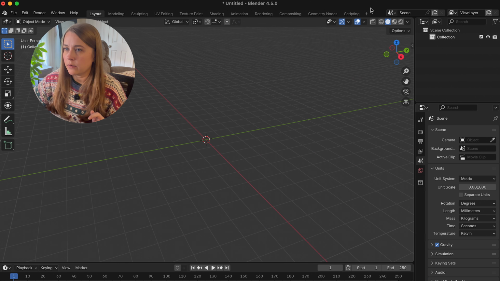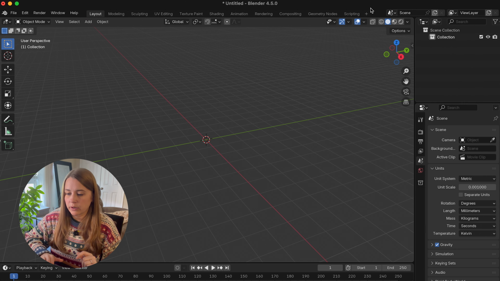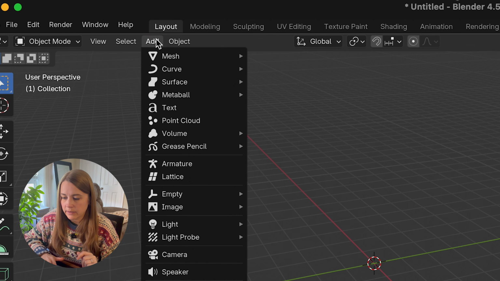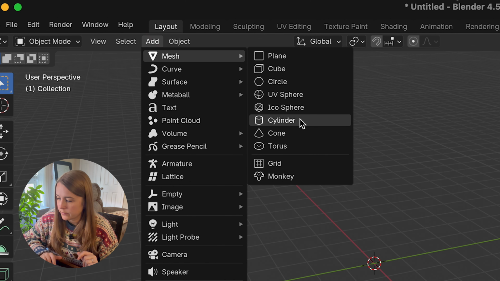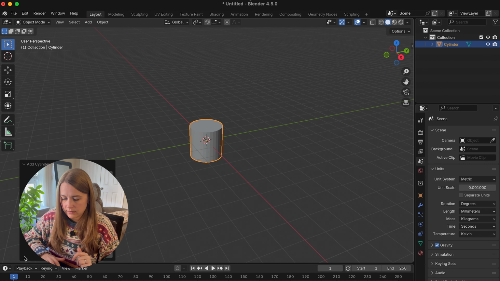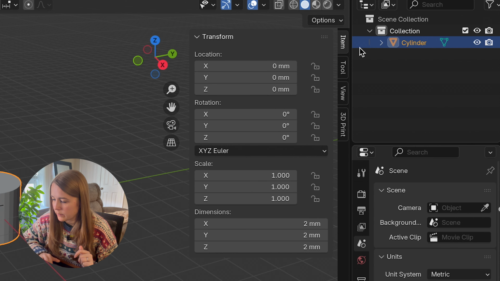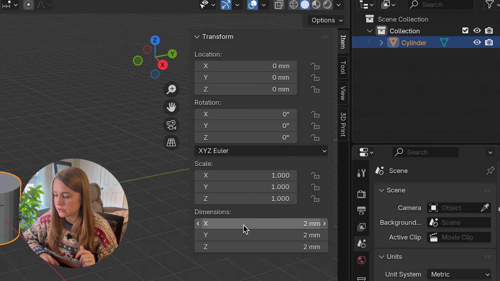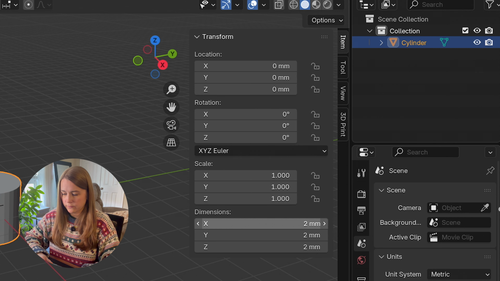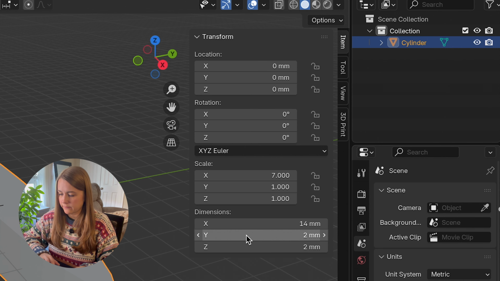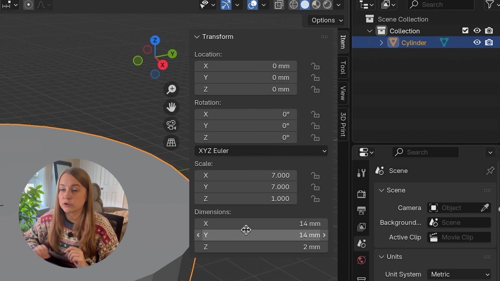Now that we have our scene set up, let's go ahead and create the button base. We're going to go to Add, Mesh, and Cylinder. This will be our button base. All that looks good, and I'm just going to click off of that. And there's a teeny little arrow here that I'm going to click to open up my panel. And I am going to change my button dimensions to 14 millimeters by 14 millimeters by 2 millimeters.